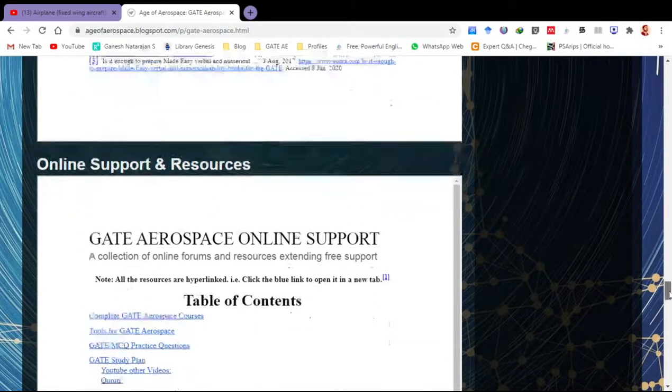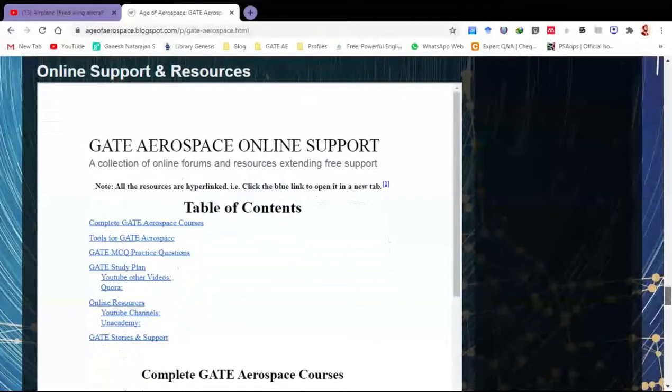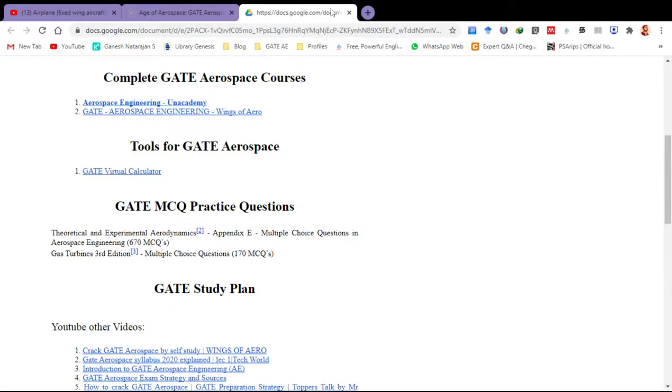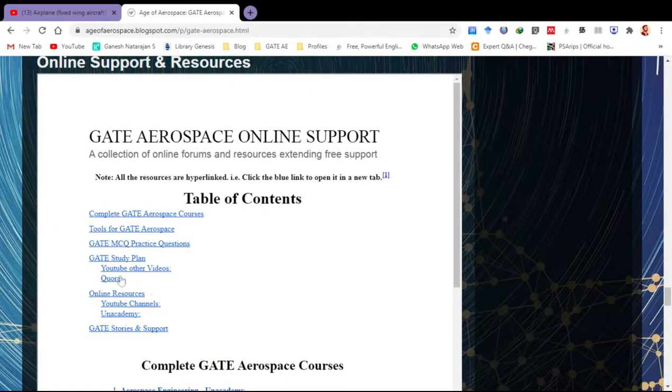The next tab is the online support and resources tab. It is one of the important portions of the document because it provides a one-stop solution for all of the resources available online. Here you can see the complete GATE Aerospace courses which are available for free, and all the content is free and not for any profit. It is shared with a helping intention for learners to prepare. Here the complete aerospace courses and the tools for GATE Aerospace are available, and each link is provided as a separate document.